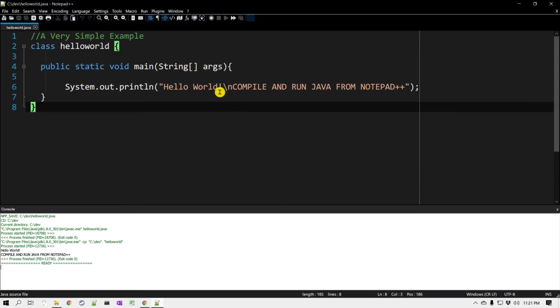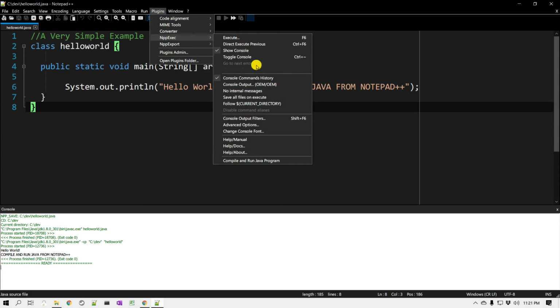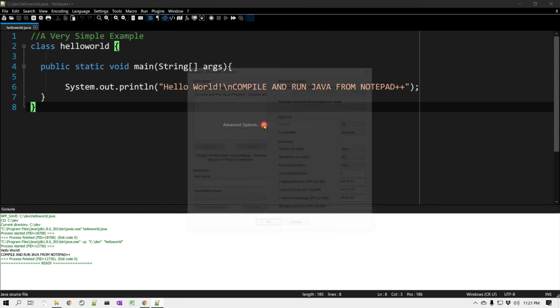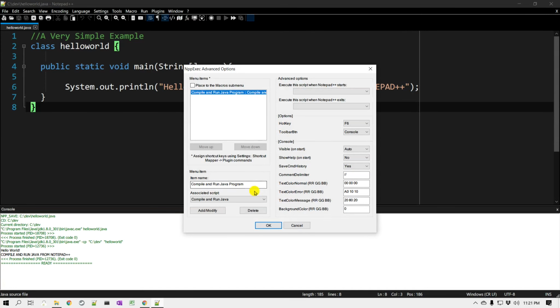Alright, let's continue. Let's go back to plugins again, go to NPPExec, and this time I'm going to go to the advanced option. Under the NPPExec advanced options, I'm going to give a name to the menu item. All I'm trying to do here is create a new menu item which we can use later. I'm going to call it Run Java Program, and then we have to associate the script that we just created. So I'm going to click here, and if you remember, we gave our script the name Run Java Program.